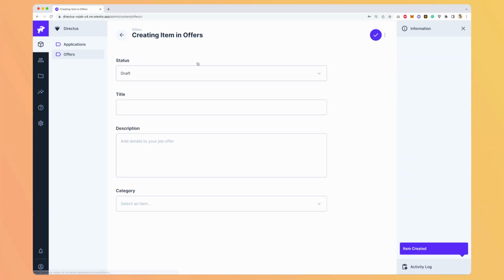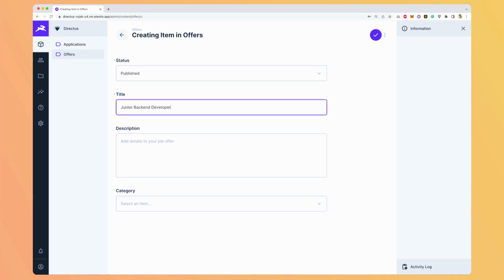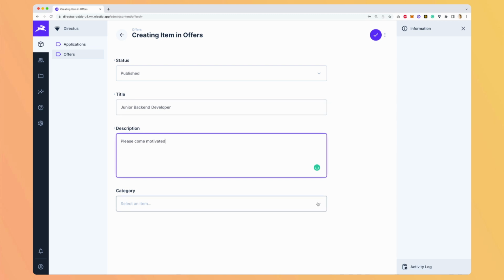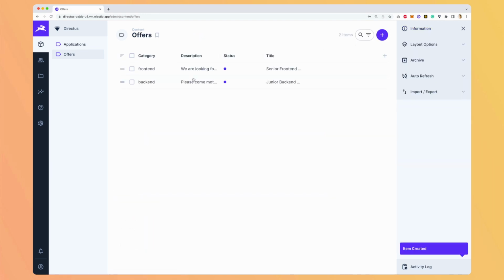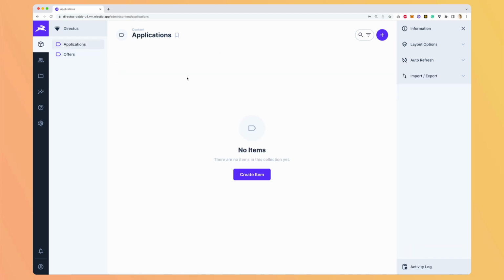And let's create another one. We'll publish it also directly. Junior backend developer, please come motivated. Yes, it's the worst description, but you got the idea. And it's a backend developer. So, okay, let's create it. We have two job offers. Now we will create applications to those job offers.